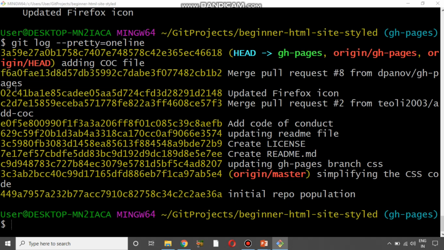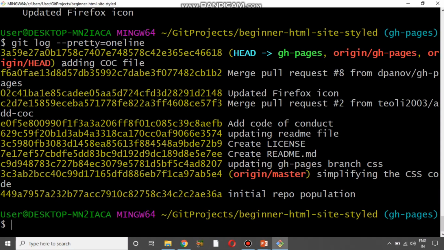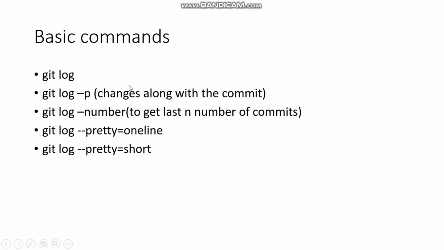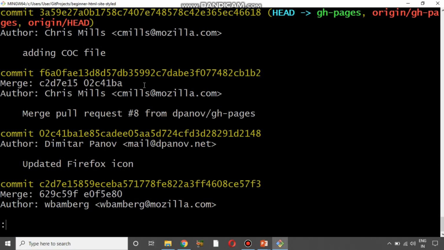And if you want to know a little bit more information, oneline provides a single line, whereas if you want a little more you just have to provide short. So I'm going to provide short and let's see what happens. Look here, it has provided the author, but earlier with git log it had given the date, right? With the short option it is not going to provide the date. So there are a lot of other options.